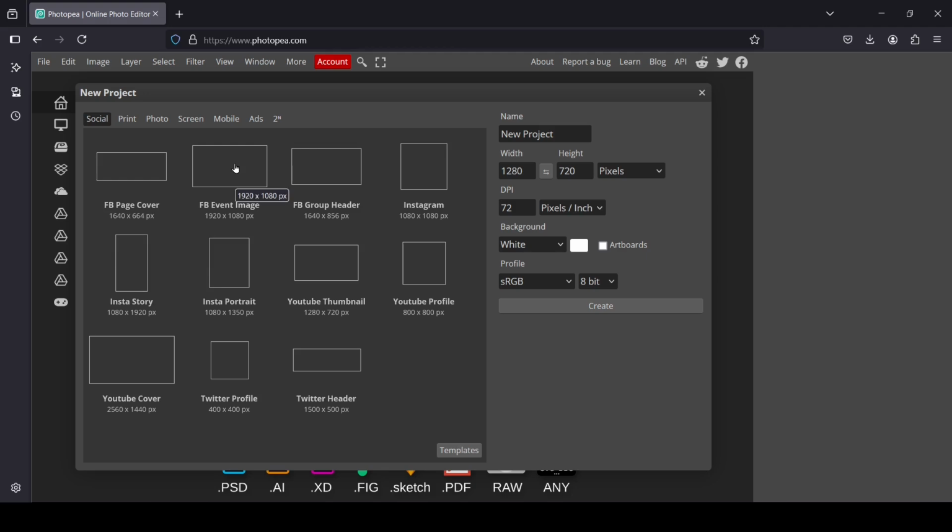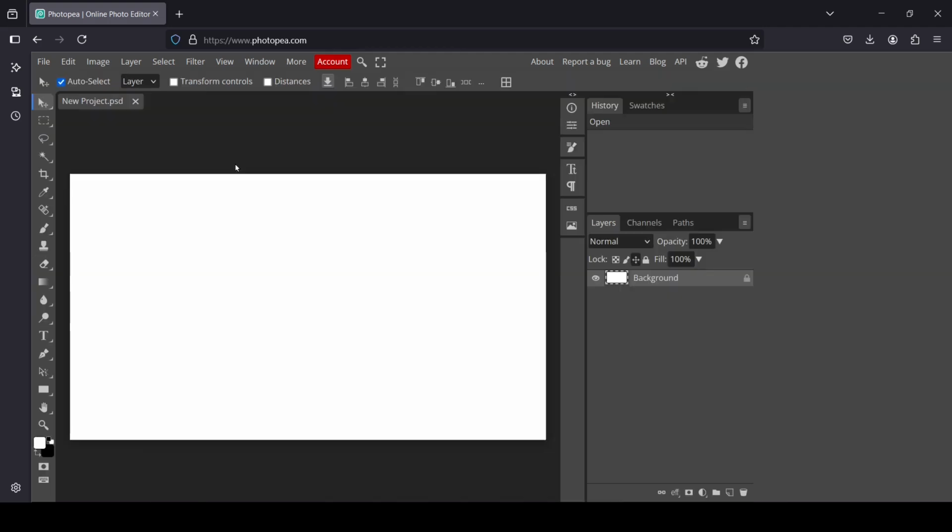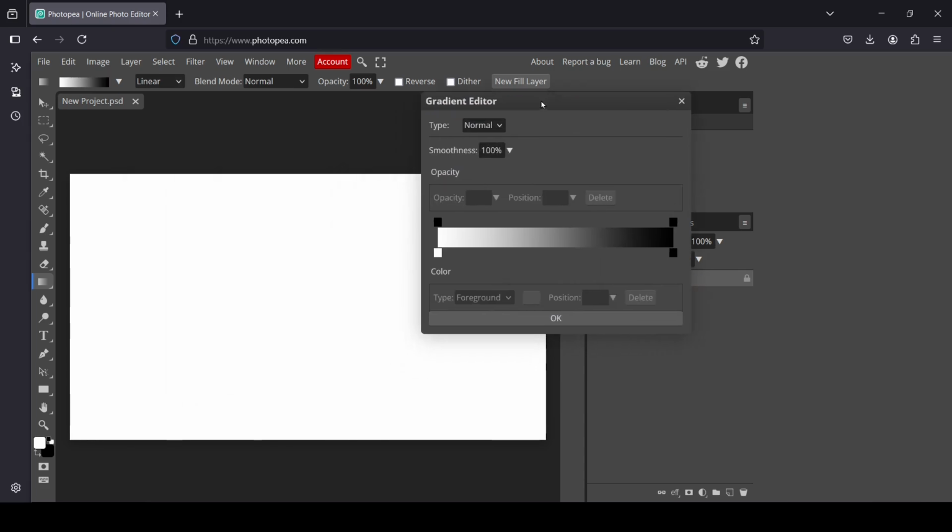So just double click on this one here. So here it is. And now I'm going to select my gradient tool. So left click here, and then left click on the gradient tool. And now I'm going to select the colors for my gradient. So left click here, I'm going to move the window here.